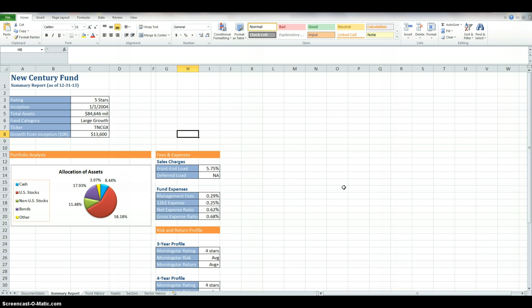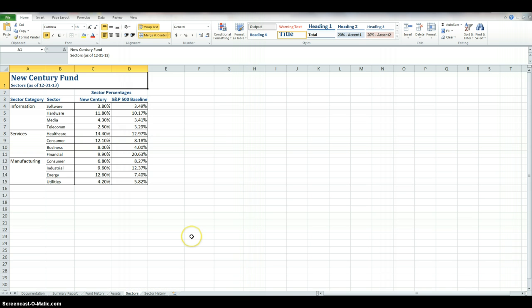So it says go to the sectors worksheet, which is down here at the bottom. Go to sectors, and here's data, New Century Fund. We're going to select range A3 to C15. A3, which is actually text, but it's also going to be used for my labels, to C15.